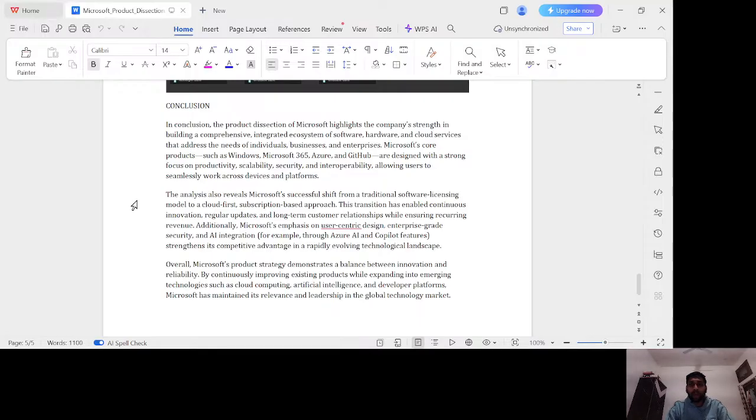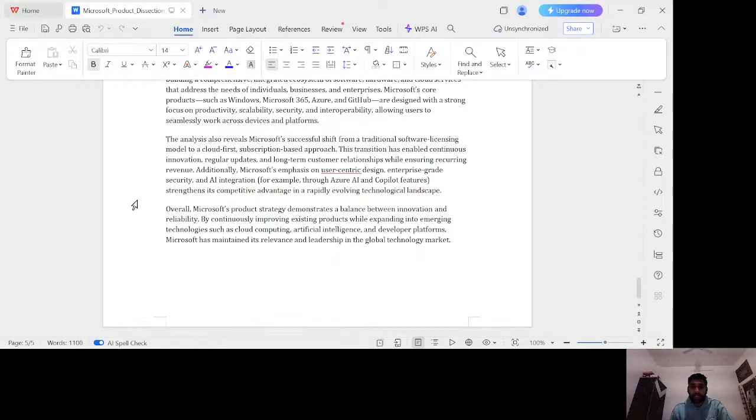Overall, Microsoft's strategy demonstrates a balance between innovation and reliability by continuously improving existing products while expanding into emerging technologies such as cloud computing, artificial intelligence, and developer platforms. Microsoft has maintained its relevance and leadership in the global technology market.